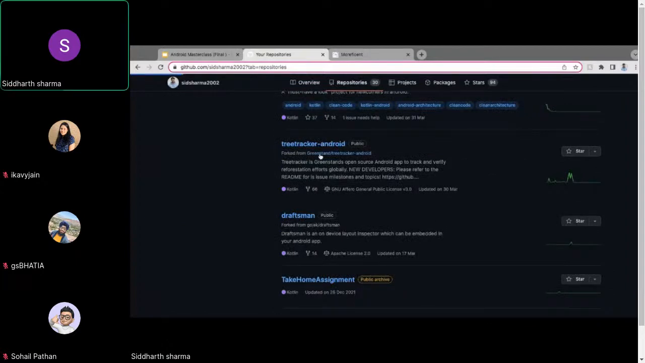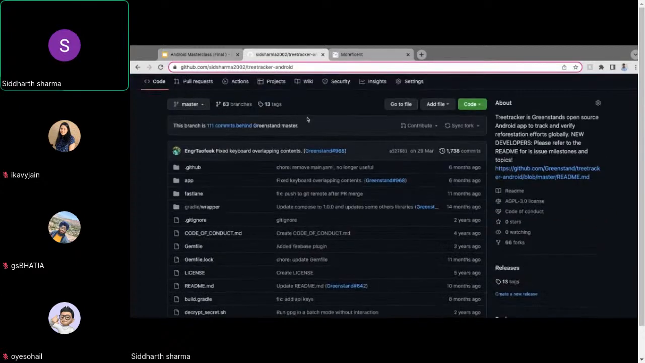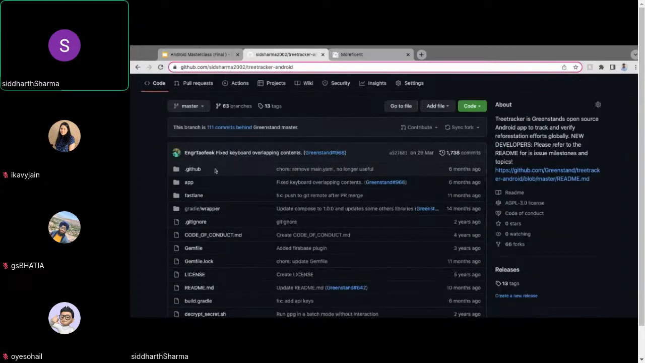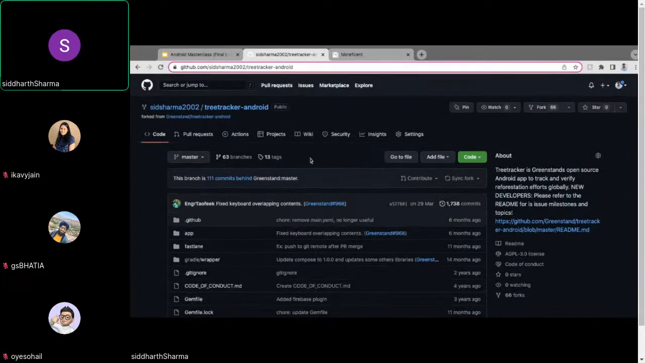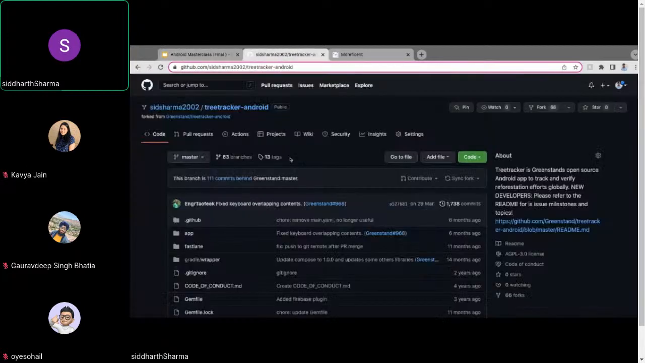this is the Greenstand repo I forked. You can see that here it is written that it is forked from Greenstand. Now, if I want to do some contribution, I will first push my code to my forked repo and then create a pull request from my repo to the Greenstand repo. That's how we actually do a contribution. There are a lot of tutorials on YouTube on how to contribute to open source.